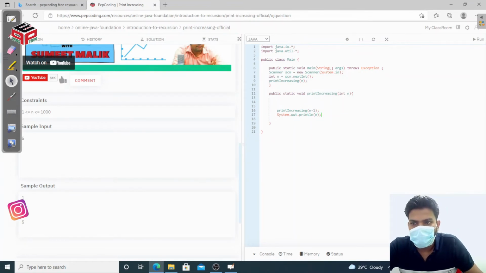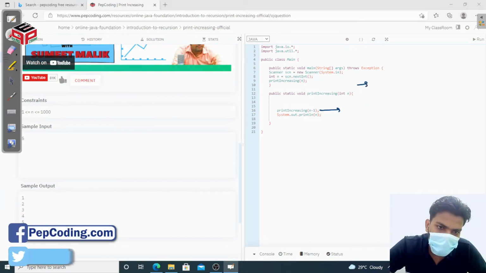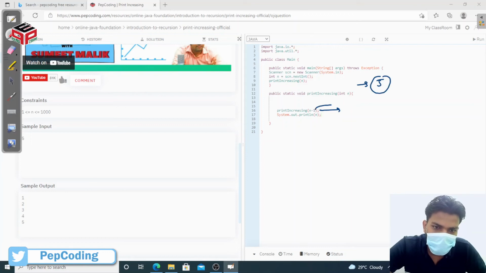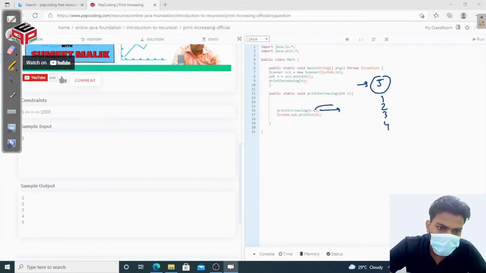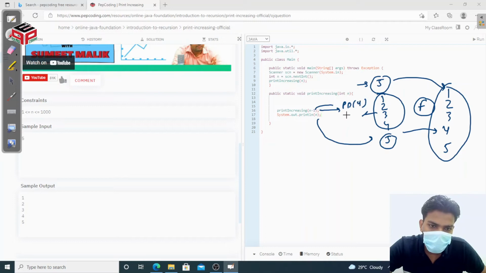Meaning, if we give input 5, then this function will know how to print 1 2 3 4, and then we just print 5 to meet this faith to expectation. This is our expectation: PI5 will know how to print this, and then we just print 5 after this faith. So we print n here and we call n minus 1. This is our PI4 and this is our 5, so that we can meet this faith and expectation.